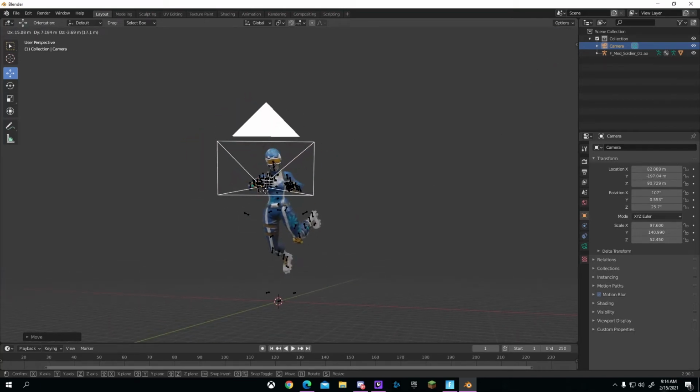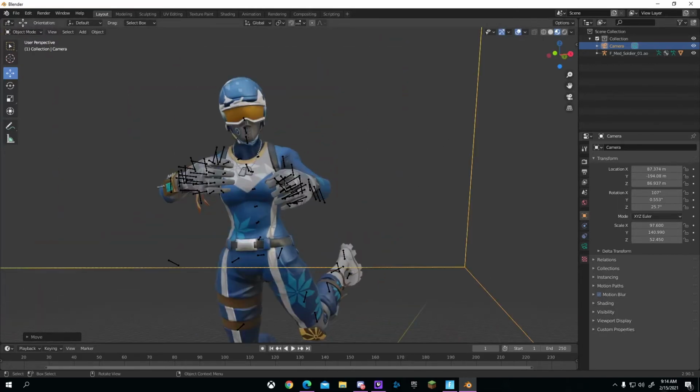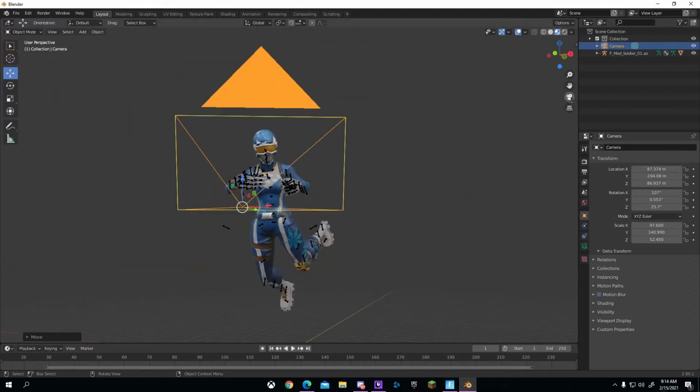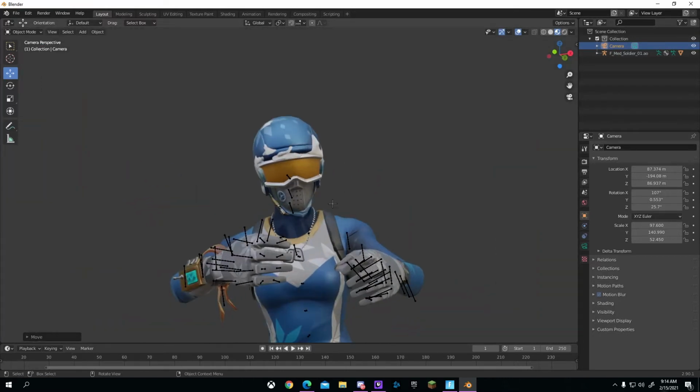So the camera is facing the character. And you may be thinking, how are we gonna look into the camera? Well, we have a camera button right here. It's pretty much the same logo. So just click on that camera button, and that has it right there.